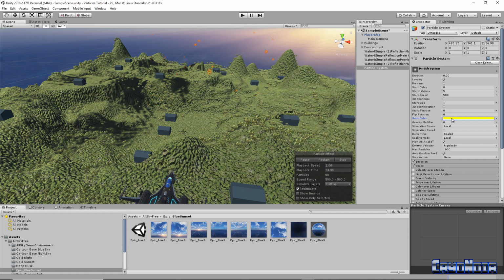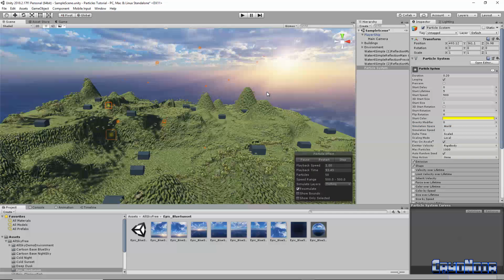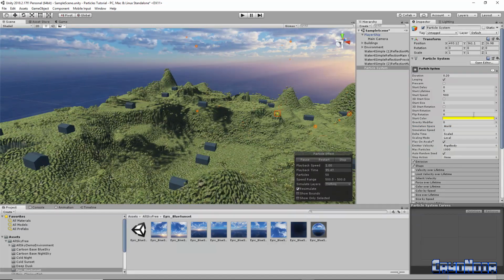Just change the color. We're going to change the simulation space to world. And then we are going to go, let's have a look. Simulation speed 1 is fine. Play on awake is fine. Rigid body 1000. So that's all you need to do in that first thing, and that basically sets them firing off at a great speed into the distance.